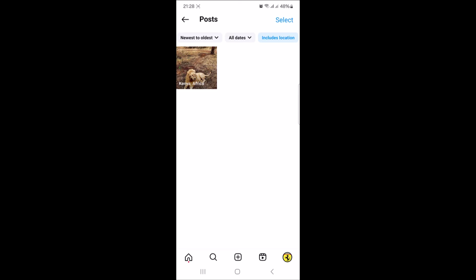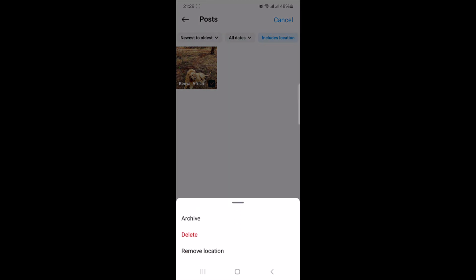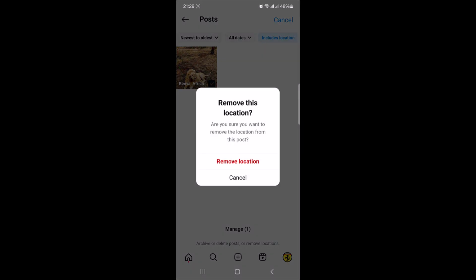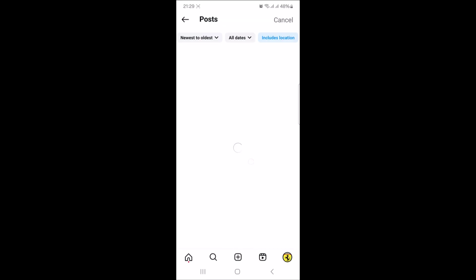Tap and hold to select a post from which you want to delete location. With the post selected, tap on Manage at the bottom. Now select Remove Location from the menu. So tap on Remove Location. Confirm by tapping on Remove Location again.